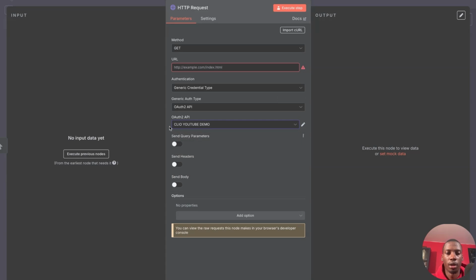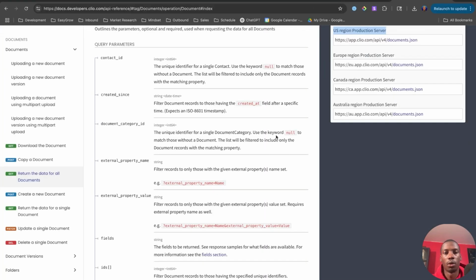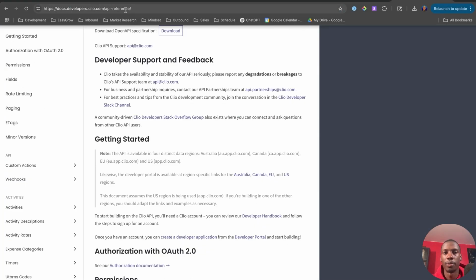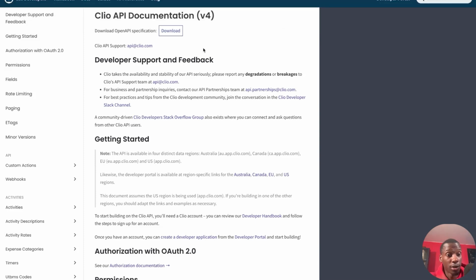So I have Clio YouTube demo here, and then what we need now is to configure this request. Basically, what we're doing is we're sending a message to Clio telling it exactly what we want to get from it, right? So in order to get the information about how to configure these requests, we're going to head over to the Clio API documentation. You can find it at docs.developers.clio.com, API reference.